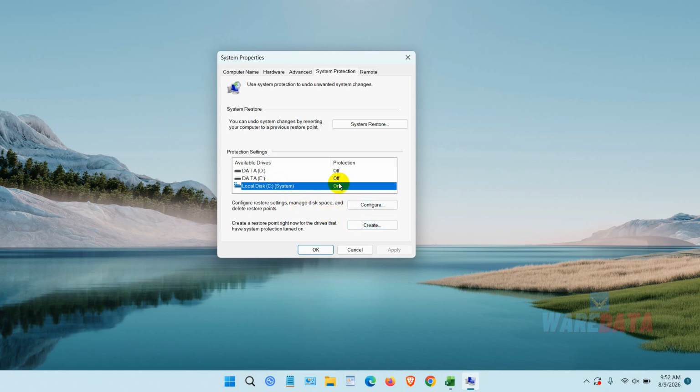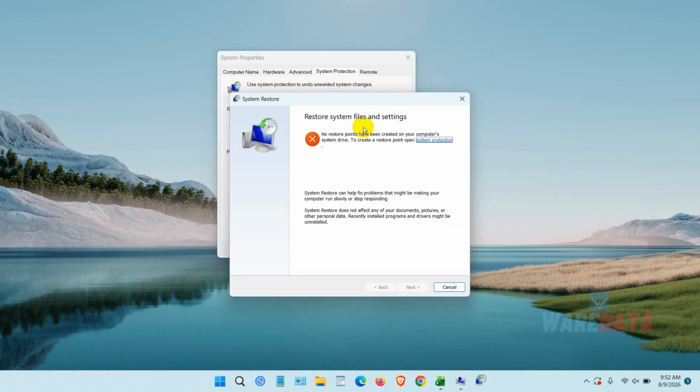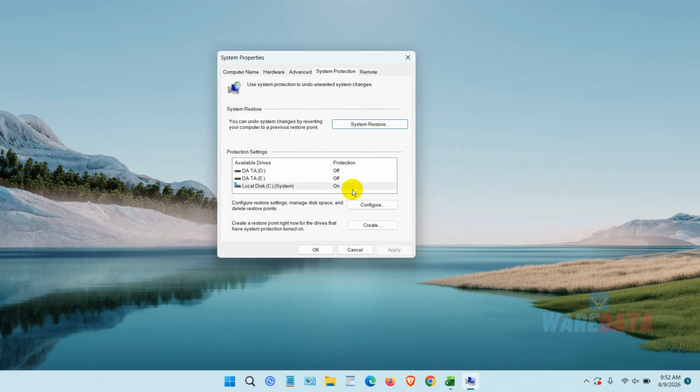If you want to restore your system but you don't have a restore point, you can see the restore point list is empty. No restore point has been created on your system. After we create a restore point, we can restore our PC, laptop, or Windows 11 to the current state.